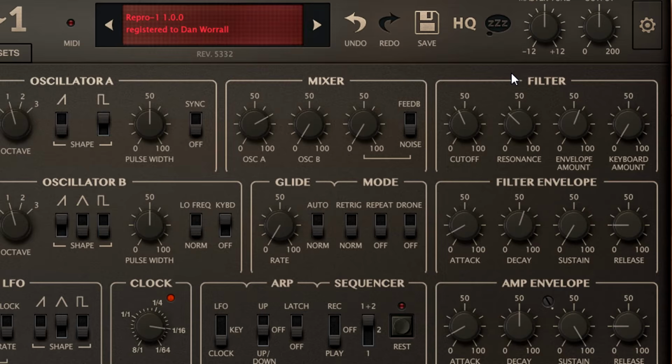Notice that tied steps in the sequence don't trigger the filter envelope. I can change this by switching to re-trigger mode, and now every step triggers the envelope. But I prefer normal mode in this case, to make the tied sections sound more legato.